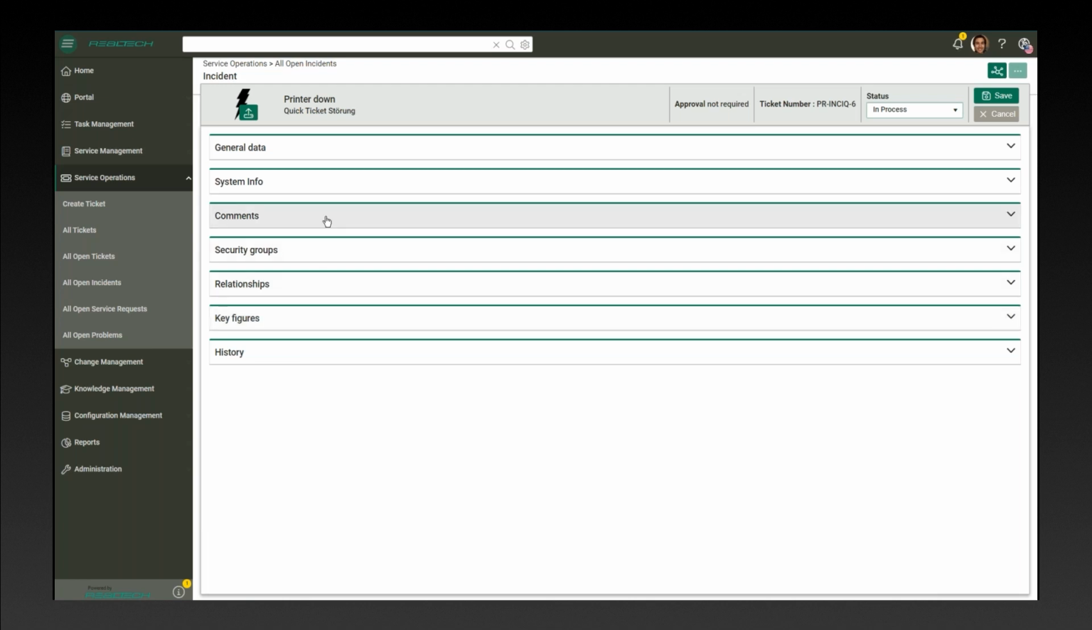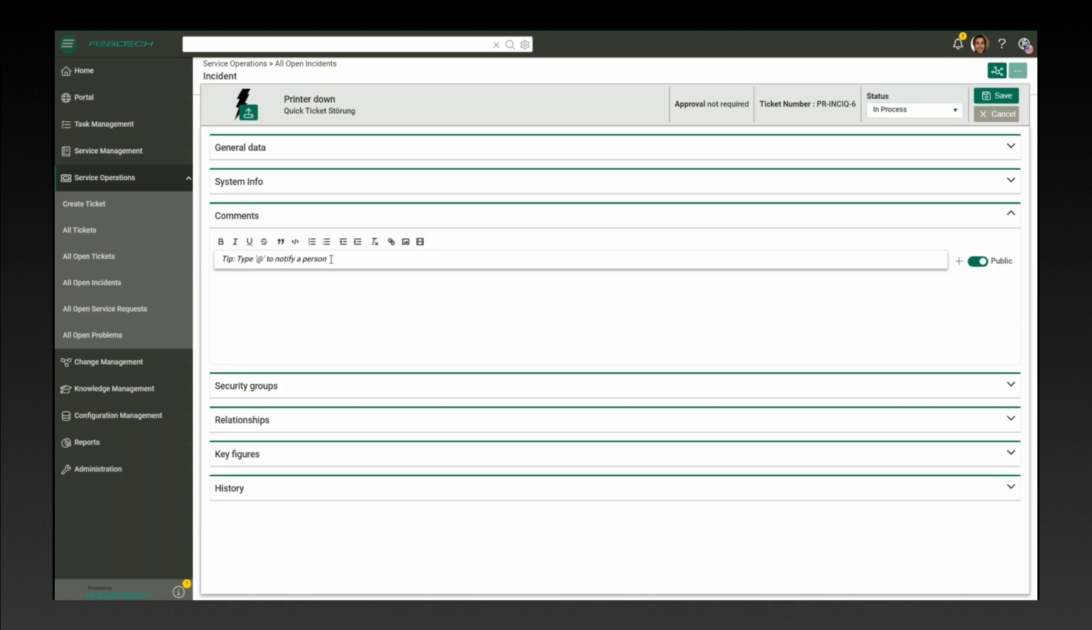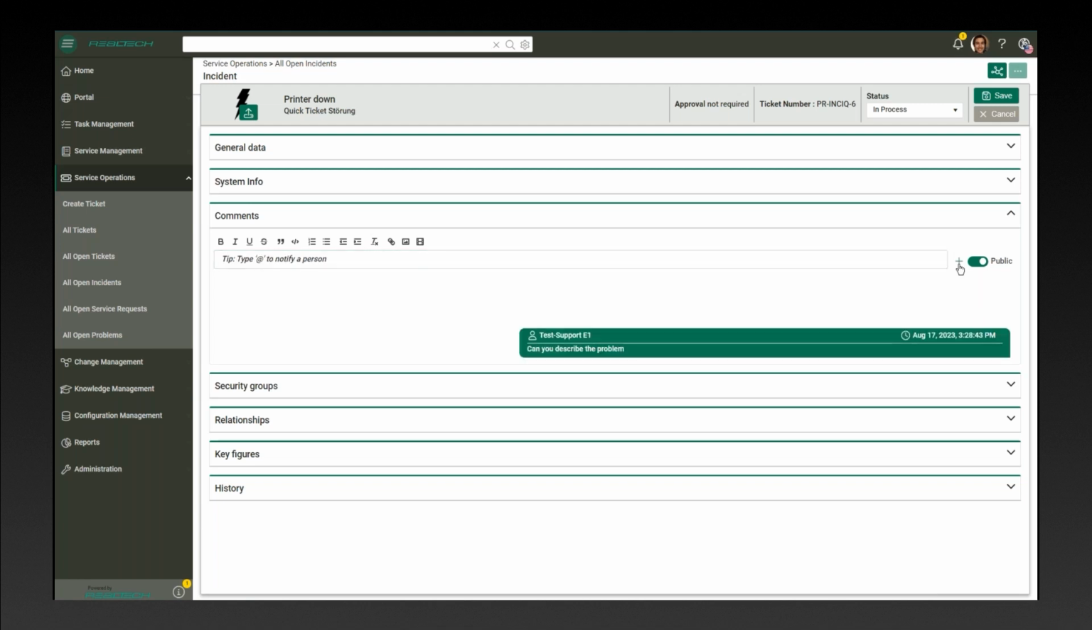If you need more input from the user, you can use the comment section to request more information. This dialog can be integrated directly into Microsoft Teams, so that the user does not have to log into the service desk again. Unfortunately, this feature cannot be tested in the test environment. Contact us if you would like to learn more. For now, let's leave it at that.